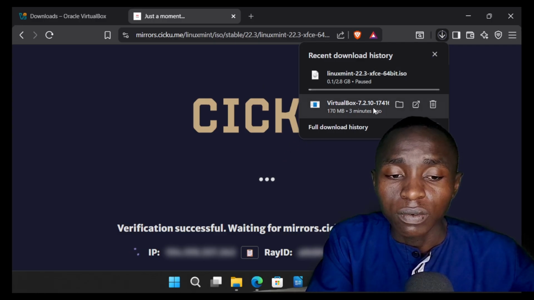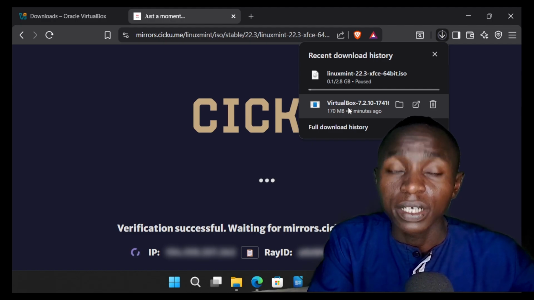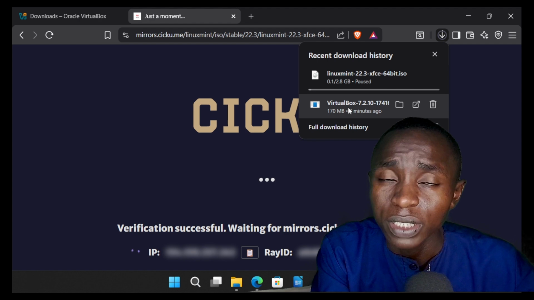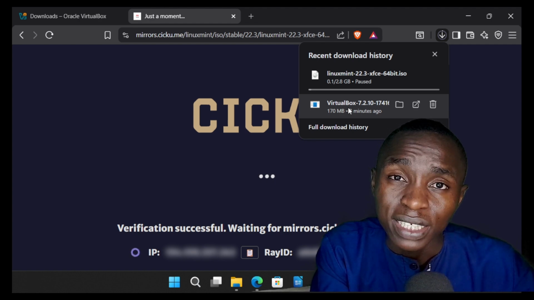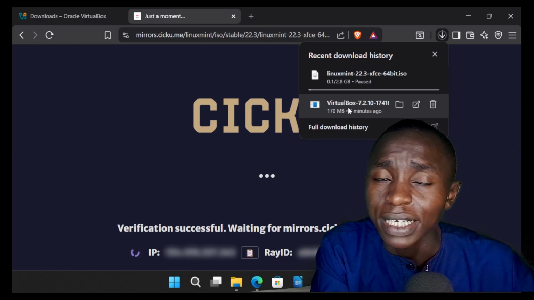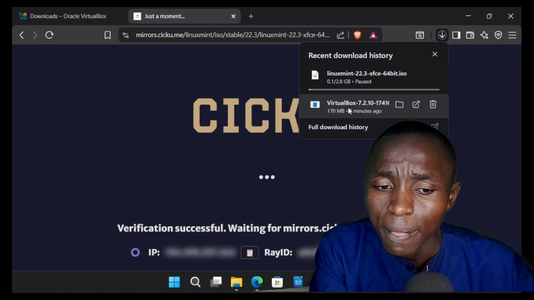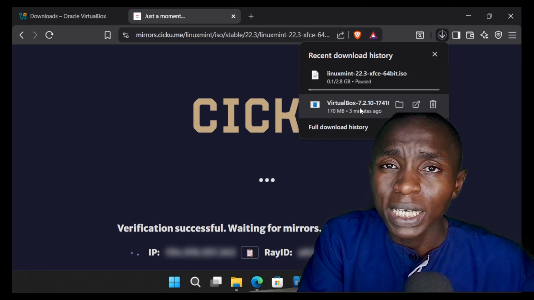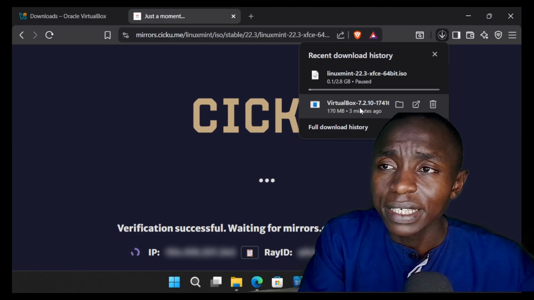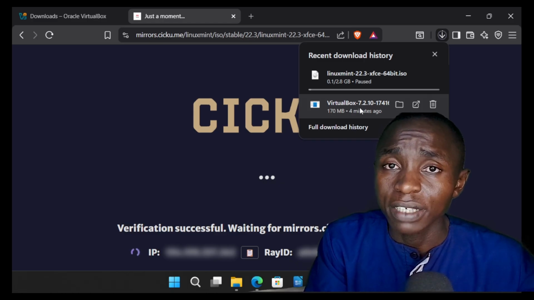You come to VirtualBox. You need to install the setup. Remember, when you are installing VirtualBox for the first time in your machine, you need to enable virtualization in the BIOS setup. I'll create another video for that. But in order for VirtualBox to work properly in your machine, laptop or desktop, you need to enable virtualization on the BIOS. Very, very important.